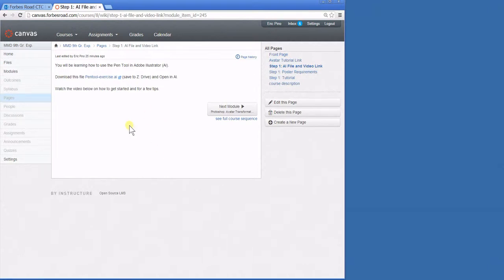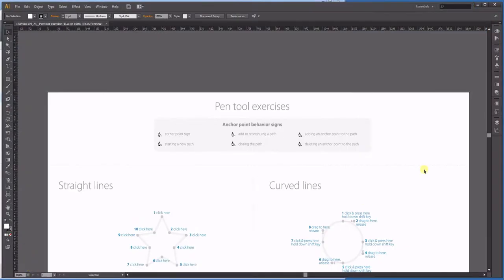So if you're onto this lesson, then you should have this Canvas course already up on your login. First thing you need to do is go into the pen tool Adobe Illustrator module, and if you click right here where my cursor is, that is the Adobe Illustrator file that you will be using to complete this next exercise. If you click here, you're going to see the download down here. If you go ahead and click that, it should then open it right up in Adobe Illustrator.